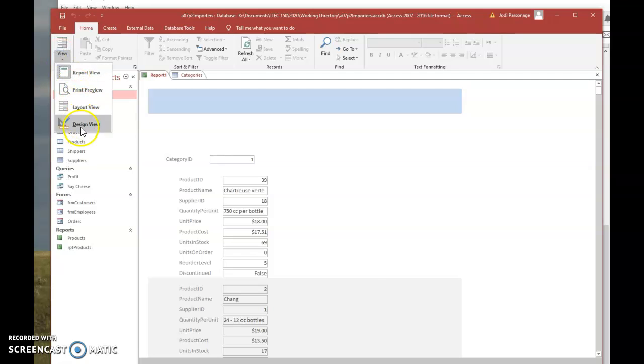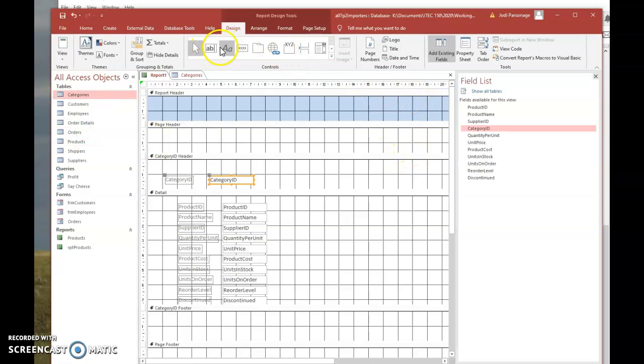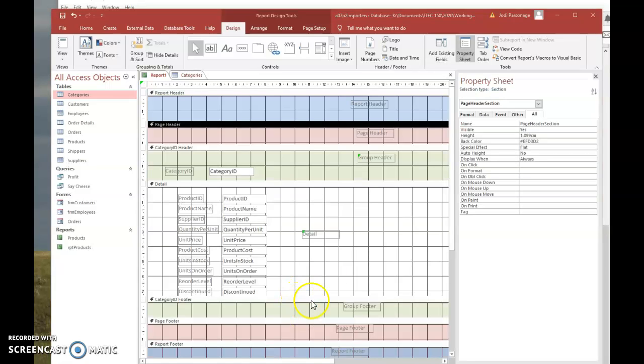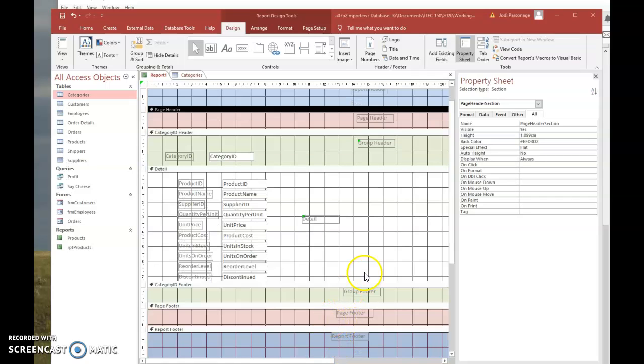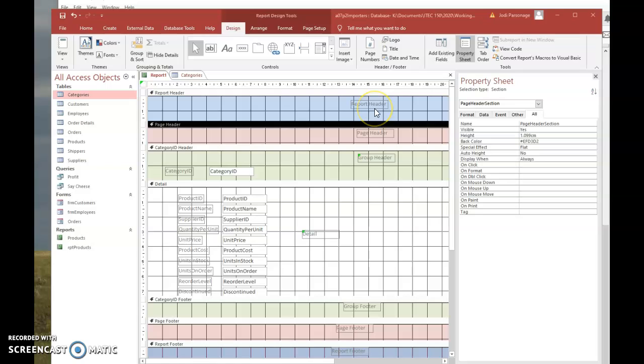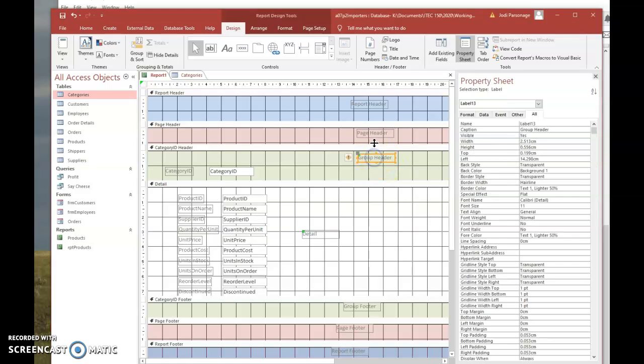So just to show you the different sections, I'm going to include label objects and just label each section of the report. So this is the report header, and I'm going to label all the rest. Okay, so I've gone ahead and just labeled and colored the different sections of the report. So I've got the report header and footer in blue, page header and footer in pink, and group header and footer in green, as well as these label items just to show what's going on.